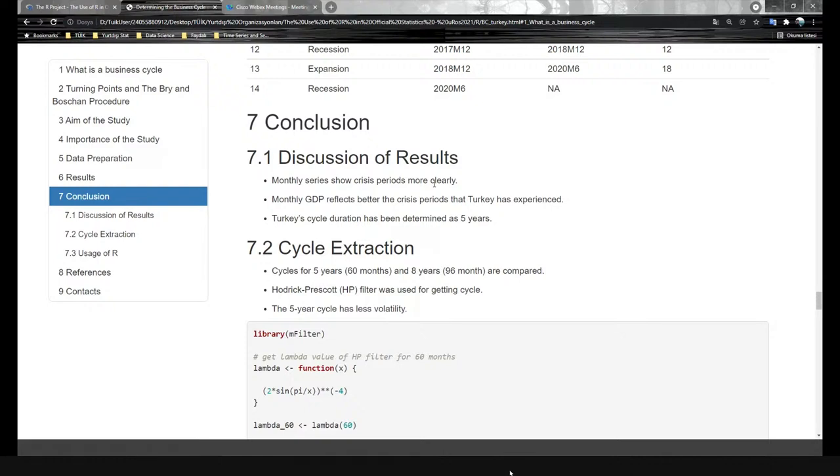And also, monthly GDP data is thought to better reflect the crisis periods that Turkey has experienced. Also, the monthly IPI series represents only a certain part of the economy, but GDP covers the entire economy.